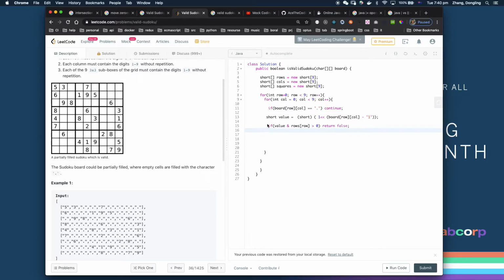Same for the column and the square. So you just do the column.